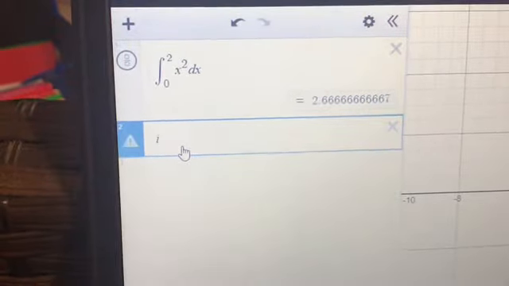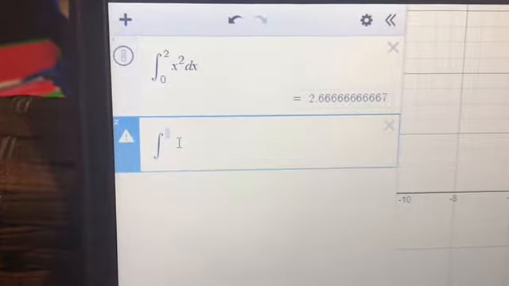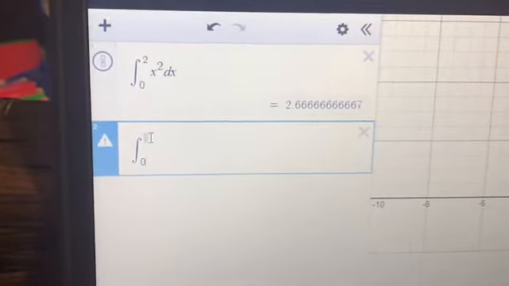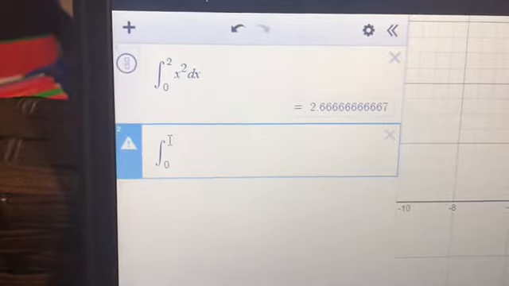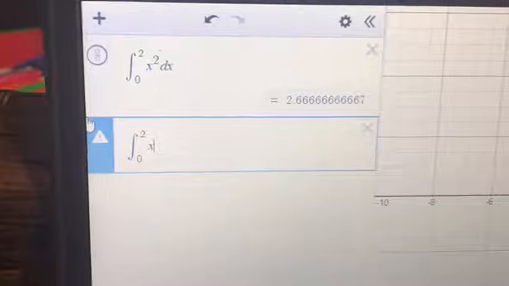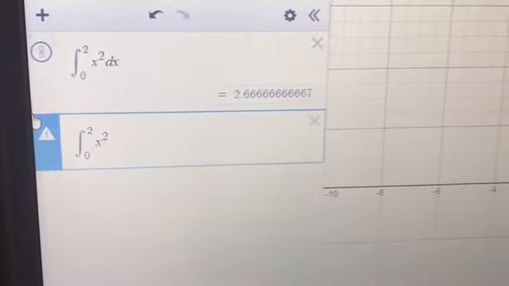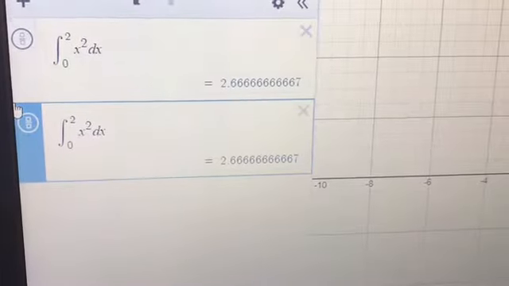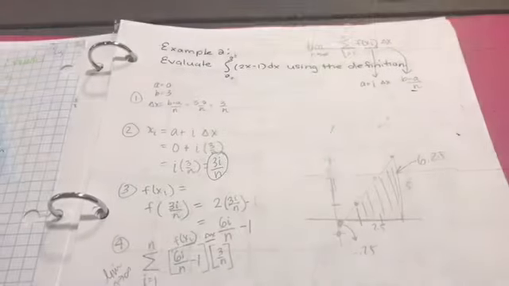Okay, so this is the answer here, but I'm going to show you how I got that. You just start typing INT, and then the symbol appears, and then from 0 to 2, like this, and then arrow over, and then x squared, and then arrow over, and you have to type in dx or nothing happens, and there it is, 2.6 repeating.